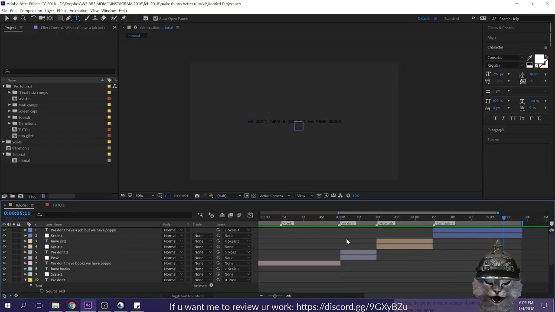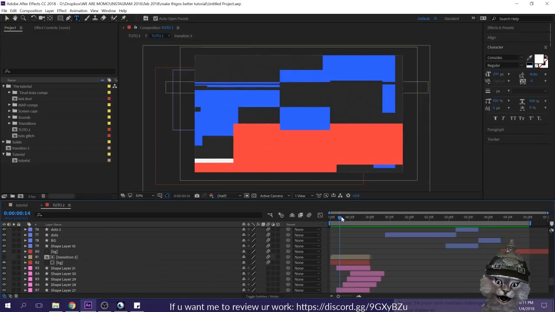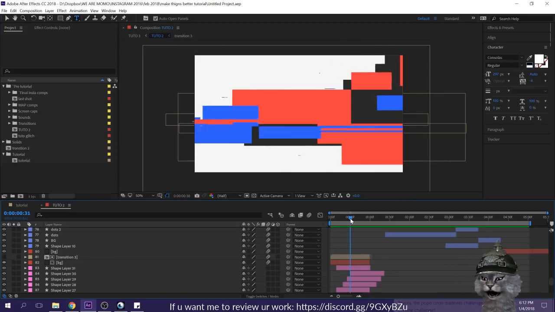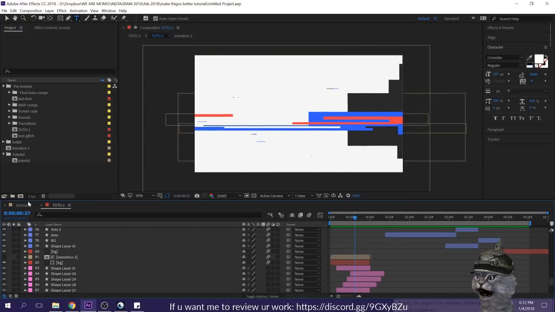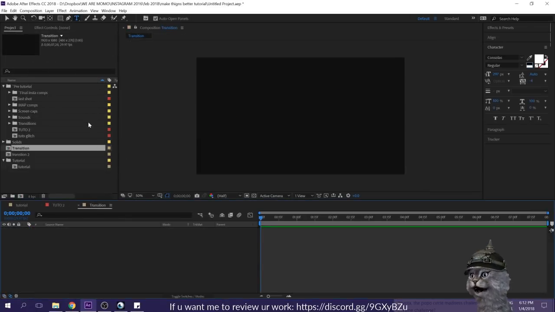Now, the next thing that we're going to jump into is the next part, which is the initial main shape transition. The next part that we need to talk about is how we do this transition. Like, how was this done? Let's look at it. The first thing I'm going to do is create a new composition. I'm going to call this transition. Now inside here, I'm just going to create a shape layer.